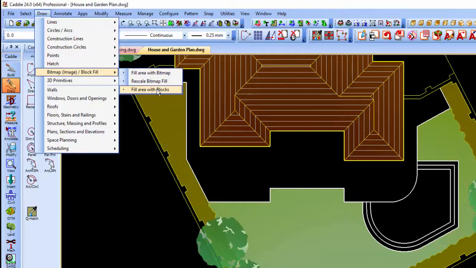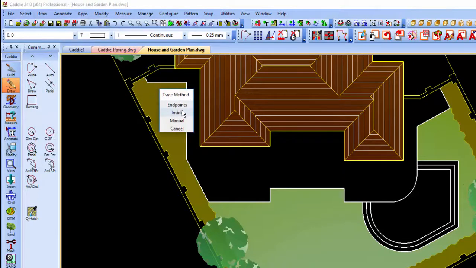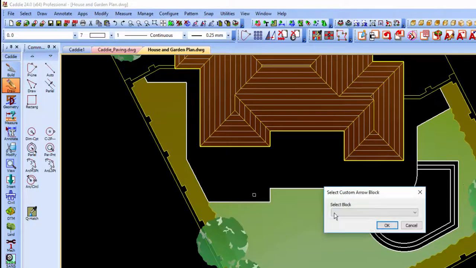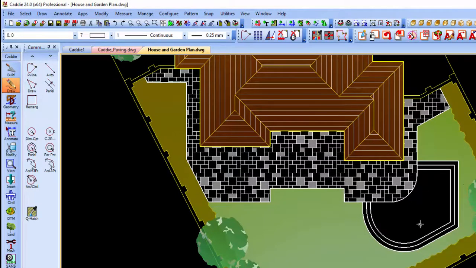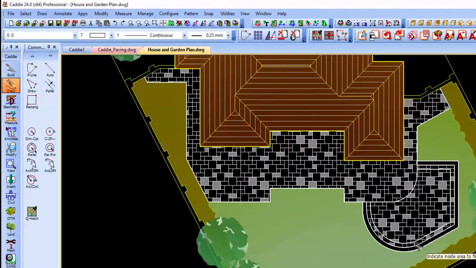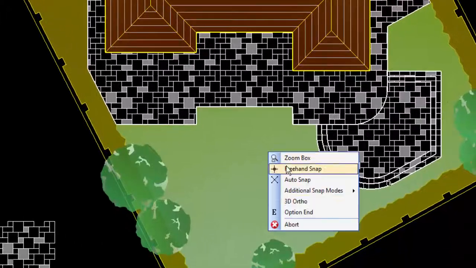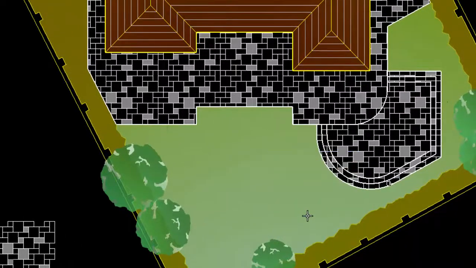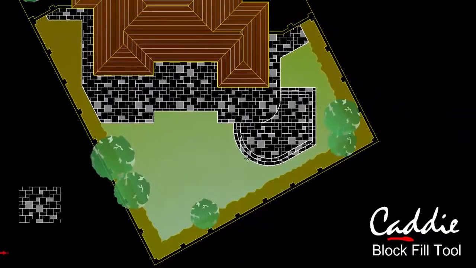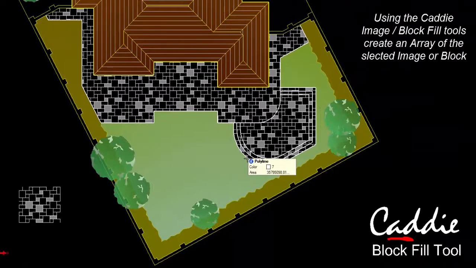I can go to the block fill area with blocks. It asks me for the trace method, so even though we've got curves in here, even though we've got straight lines, I can just say just inside the area, thank you. Select the block, so it's the paving pattern 1 that I want, and it will do that for me, and I can carry on placing the areas there that I want filled. So I'll just say okay, that's enough of that, we'll escape from that, we'll abort. So that gives us our block paving.